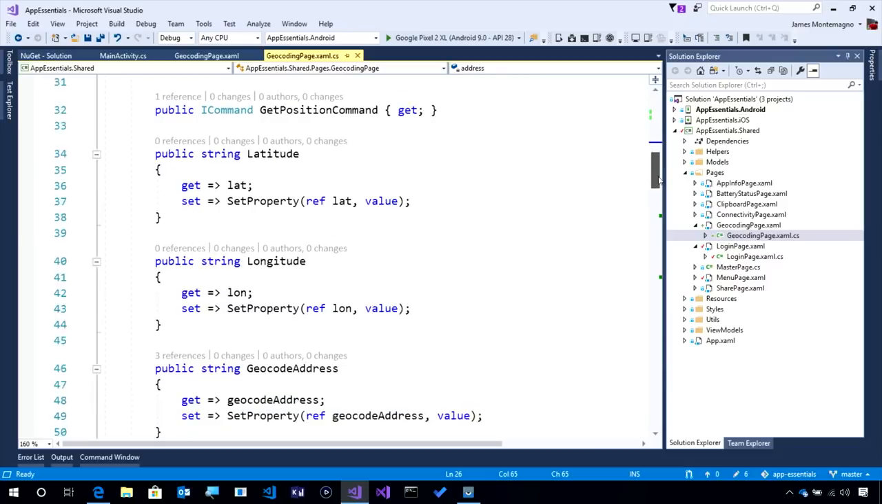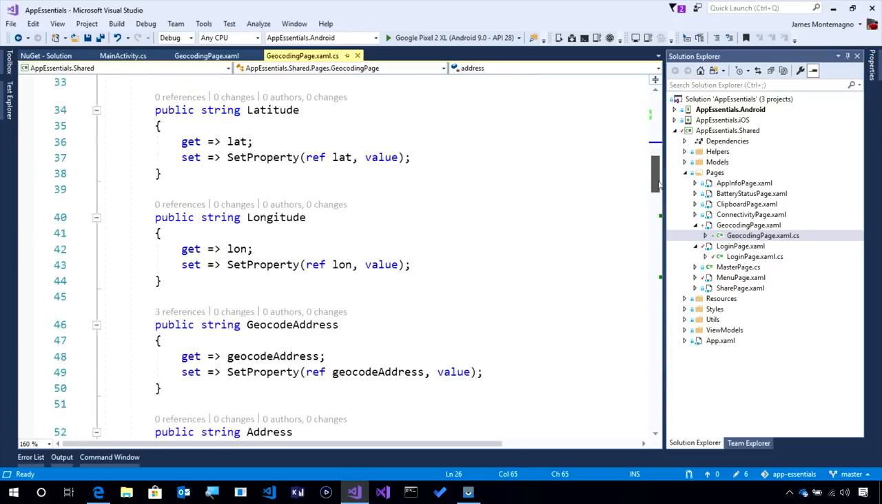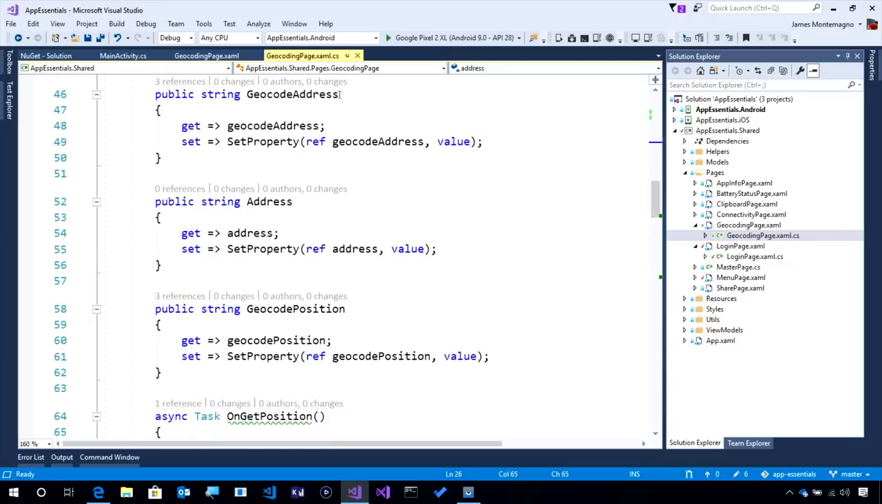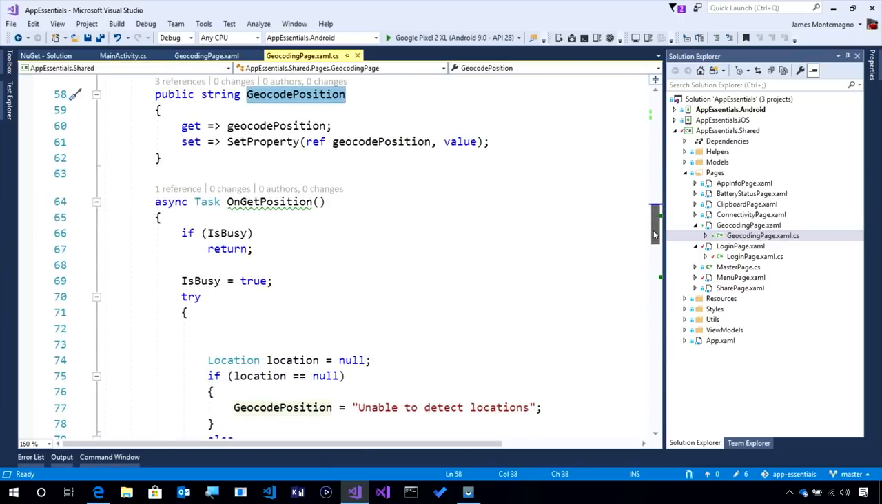I have some default MVVM going back and forth, so when I set it in the UI, it'll update in the code behind. And what we'll want to do is update the geocode address or geocode position. So the first thing is let's get the position for the address. So here we're going to geocode it.